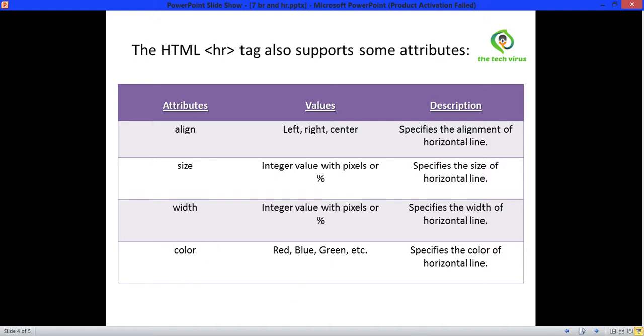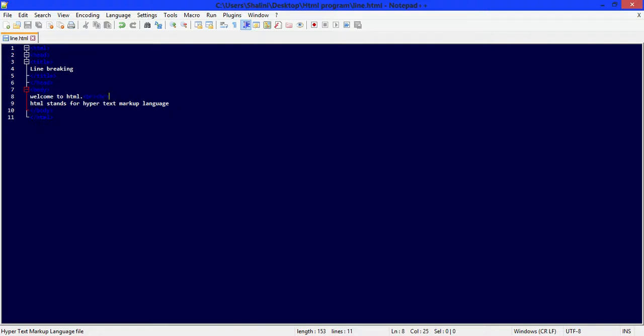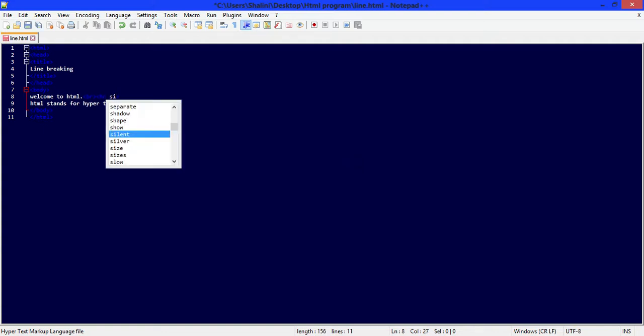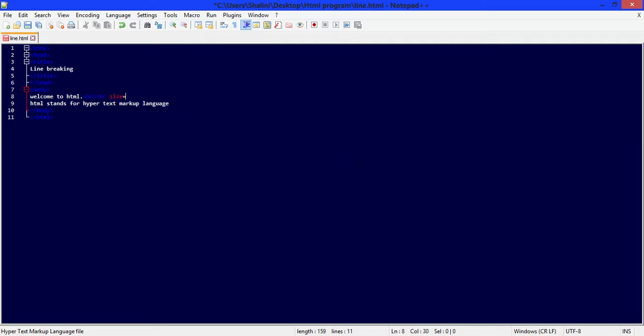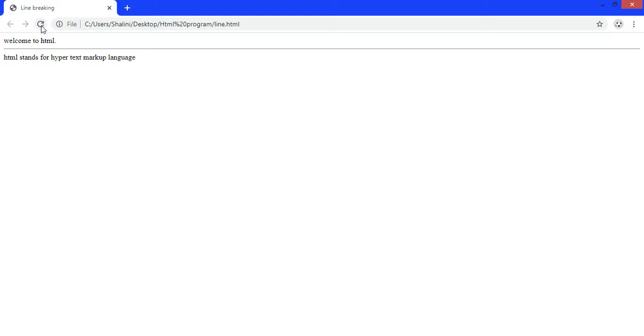Now see, right here write size equals to 20%. Okay, save it and refresh it. See, the size of this line is now 20%.